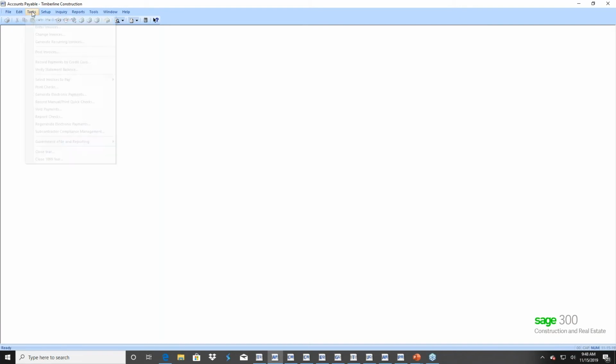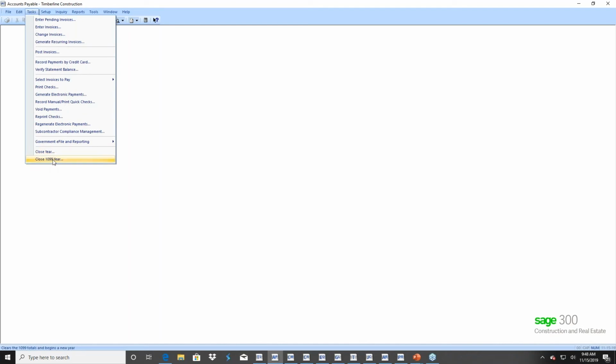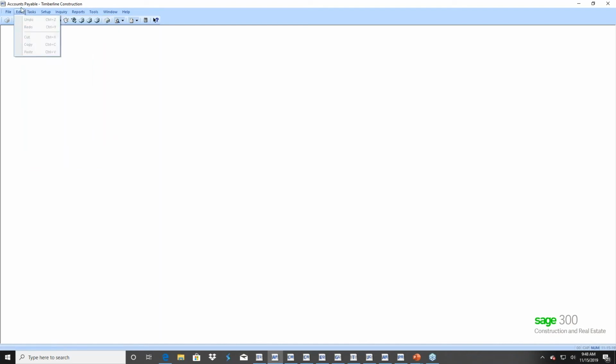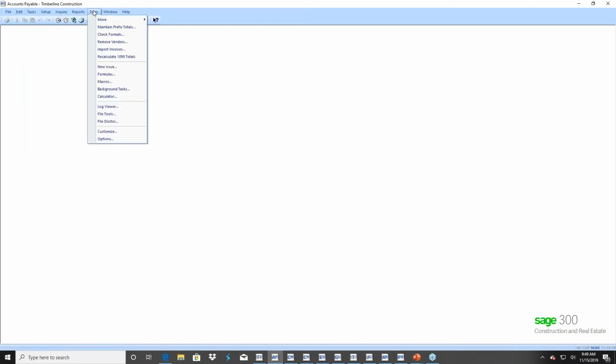Okay, so prior to running either of these two steps, close year or close 1099 year, you're going to come in here under Tools, and first we're going to do a backup, and this is done under File Tools.